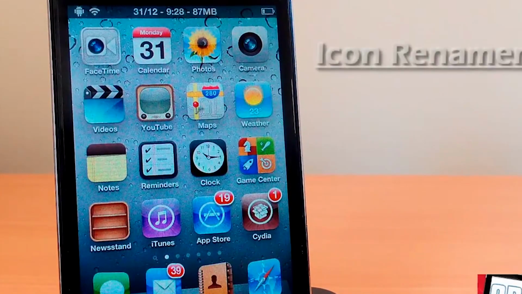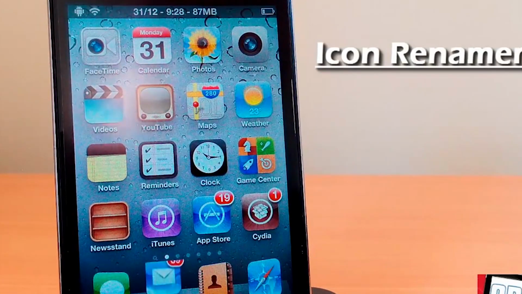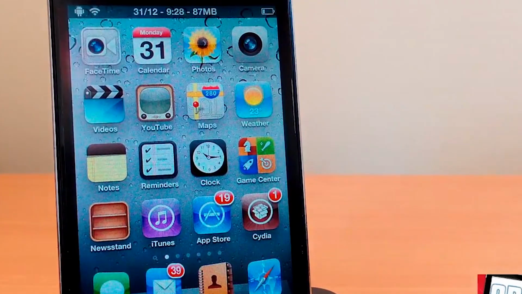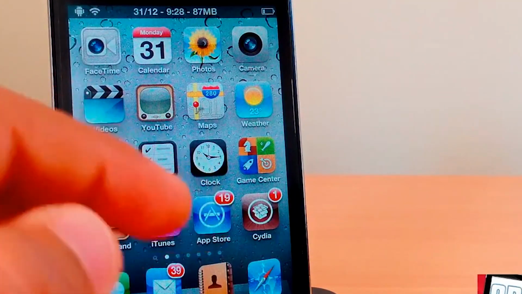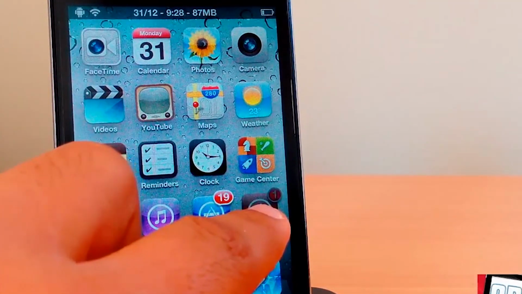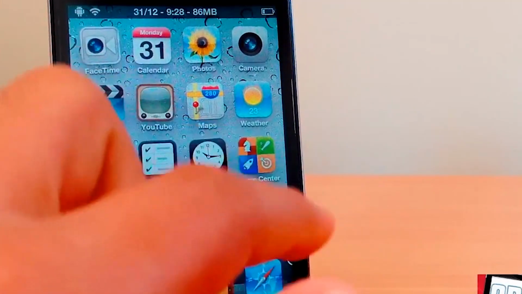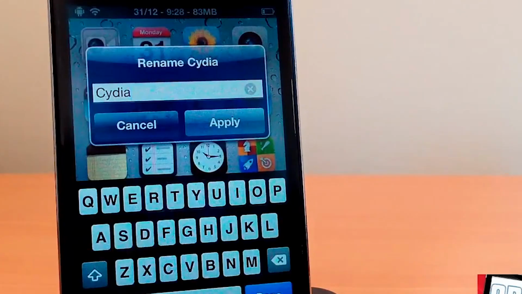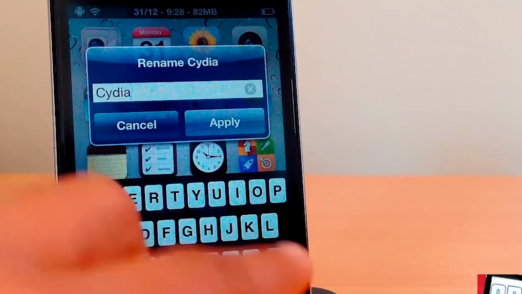Now we have a Cydia tweak called IconRotator. As the title suggests, what IconRotator basically allows you to do is rename any icons or any apps on your iDevice. So for example, if I want to rename Cydia, all I basically have to do is hold on it until it's in jiggle or wiggle mode, and then just hold on again, and a pop-up should appear saying rename Cydia. So I can rename it to whatever I want.